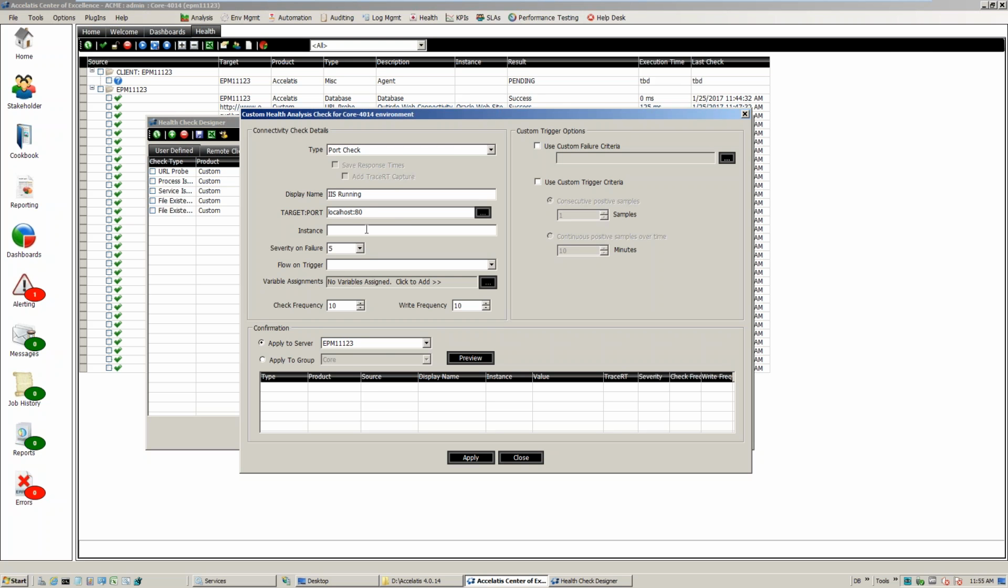The next field, which is instance, is fairly important. Say you've got a number of checks that are the same thing. Instead of IIS running, maybe I have something called web running, and I've got 6 web servers running on this particular system. I can distinguish between all of them by adding the instance. So for IIS running, I'm going to call this EPM system 1 IIS check. And I could make those different.